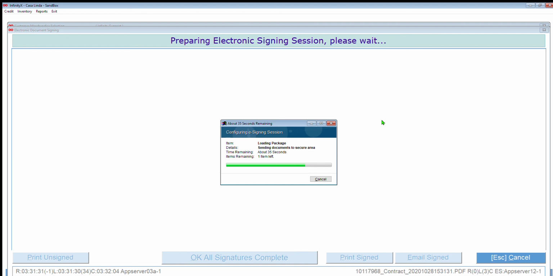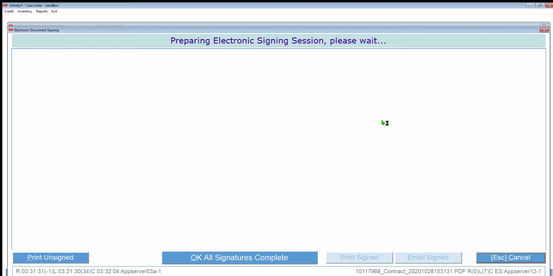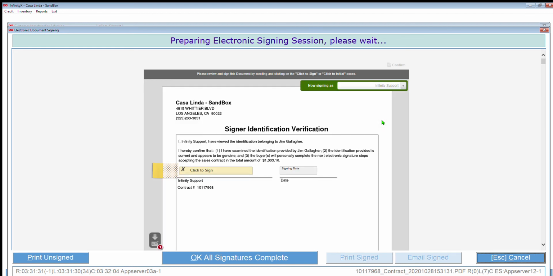This time you're going to see there's two places. There's two people that need to sign. One is the salesperson, who is going to be signing a couple of things, and the customer is going to be signing a few things. And there it is, it came back.